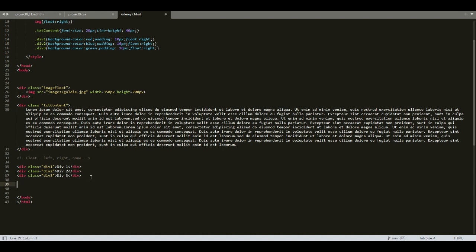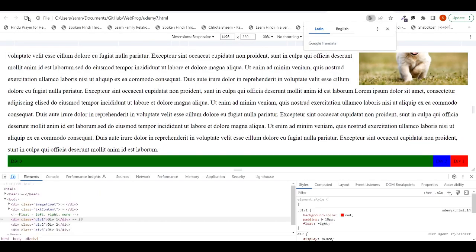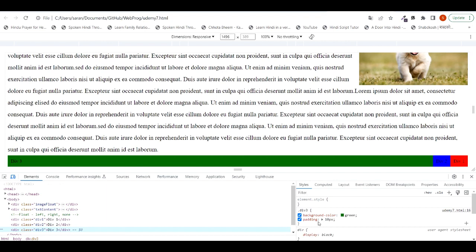In our previous example, we had three div elements floating on the back of each other, right? For div3 in line number 37, we have div3 and it is styled in line number 16. So for the div3 element, I am going to remove the float right property. Let's see what happens. Save. And going back to the output. So for div3 we have removed the float right property. See, I am highlighting div3, the float property is not there.